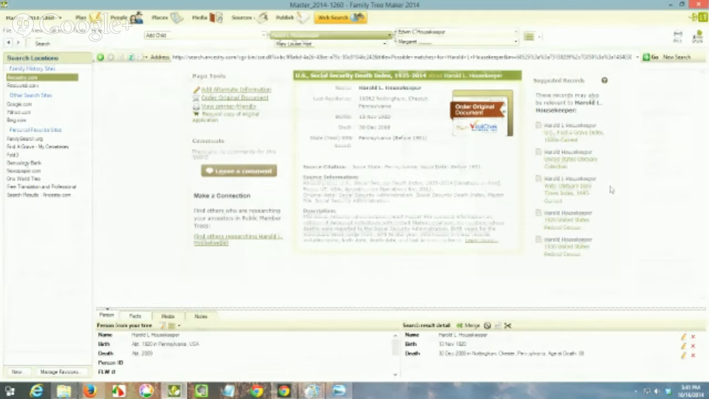And what I do from here is I capture some data on a piece of paper that goes with this hint that I got. I want to capture this last residence information and the year and the state where that Social Security Death Index record came from. I've written them on a piece of paper, and now I'm going to do a merge.